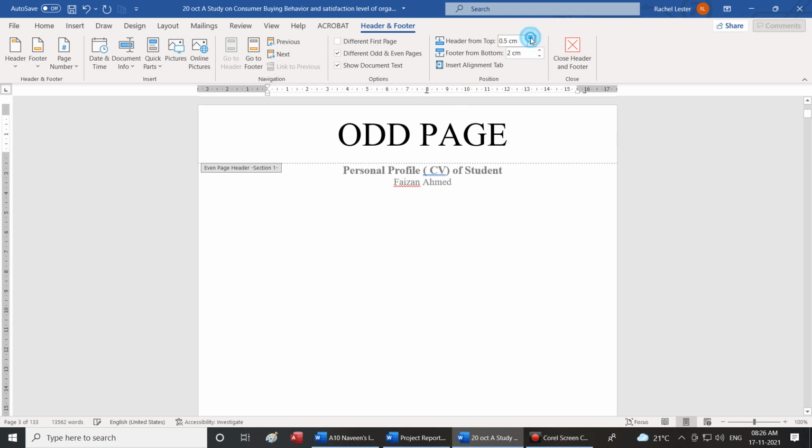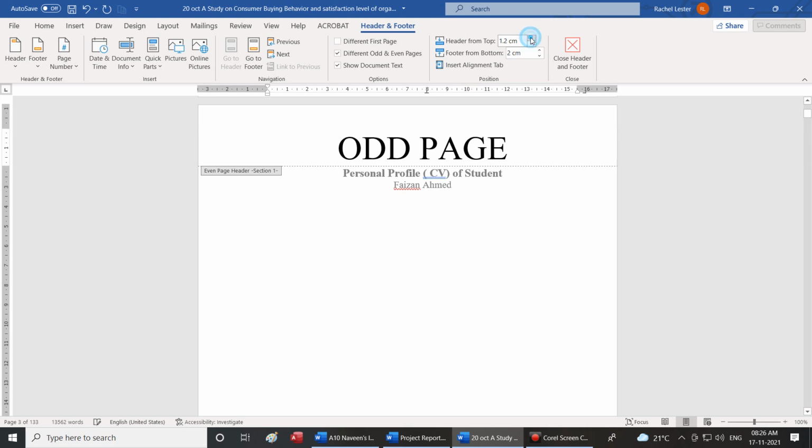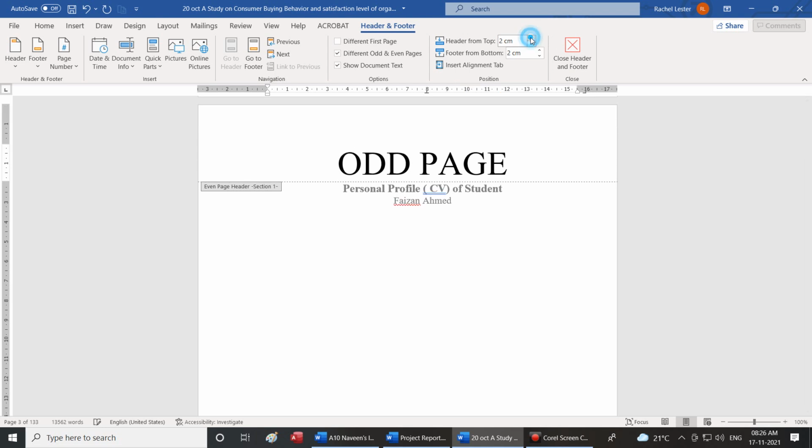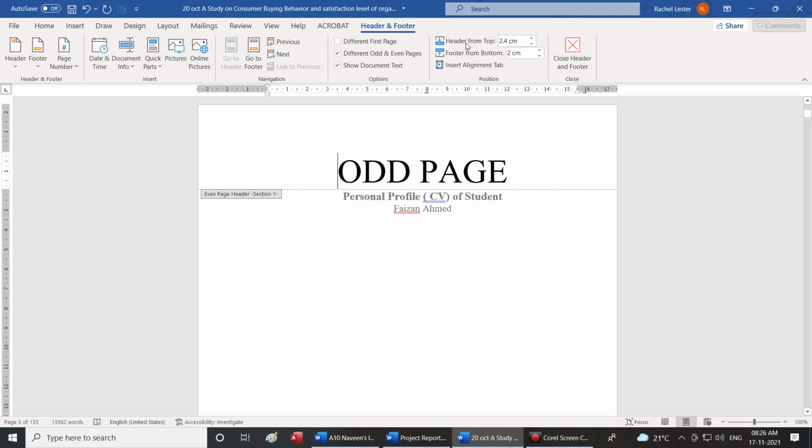I keep on increasing it. The graphics or the content keeps on moving down. Okay, this is the option used for that. Specify the distance from the top of the page to the top portion of the header. That means this position is going to be called the top margin, just like a margin being given in the header only.